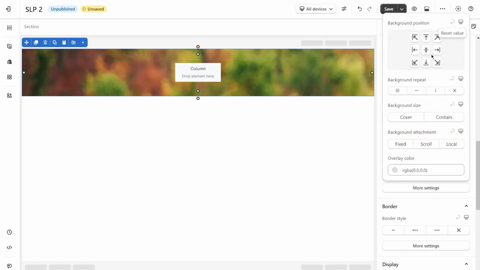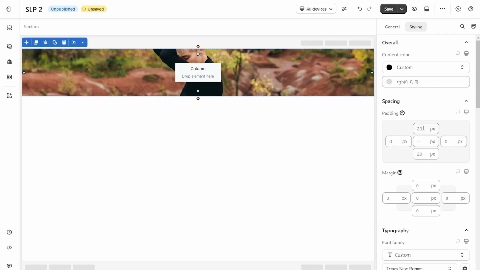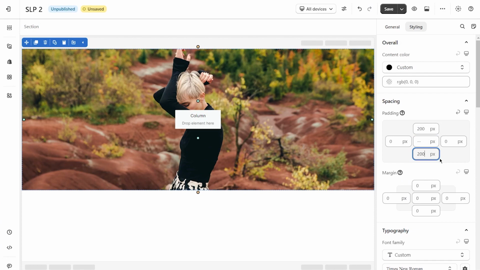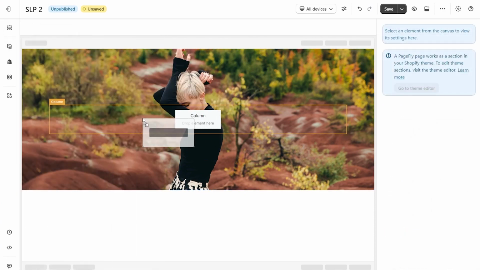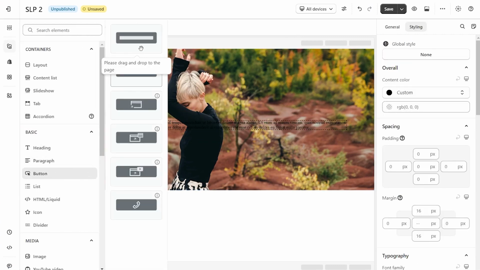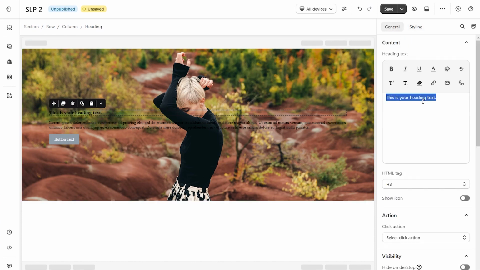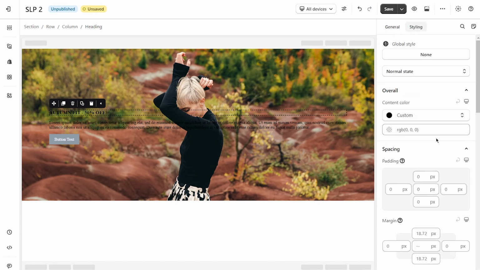Then adjust more settings here. You can add padding to adjust the section height. Next I will add a heading, a paragraph and a button. You can change the content for heading in General tab. Switch to Styling tab and customize the style for heading.